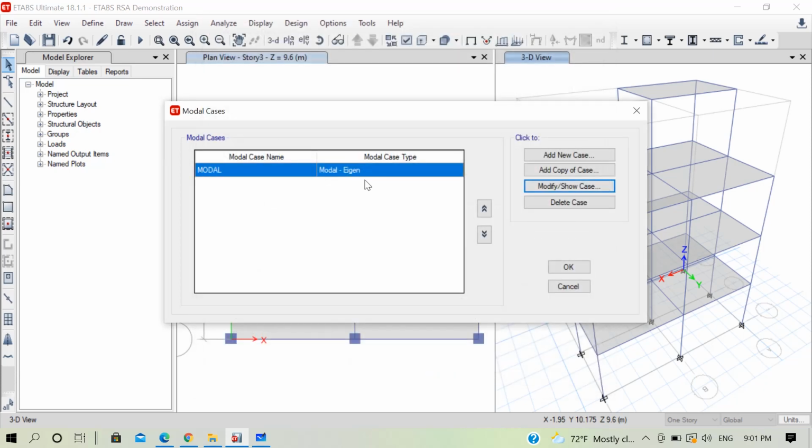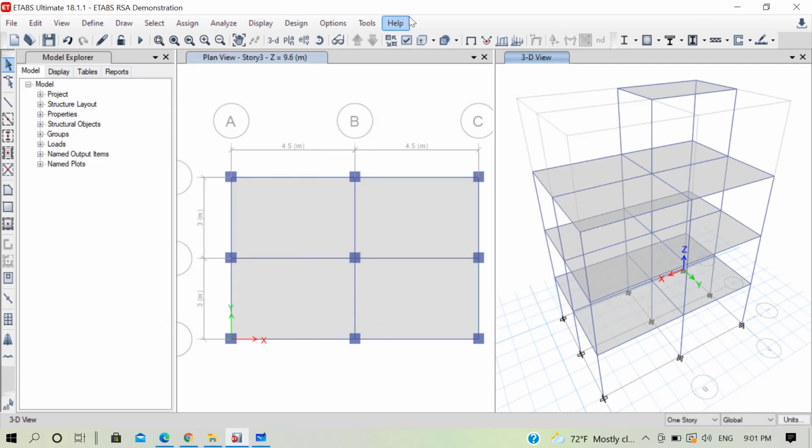Let me just cancel this. I just wanted to show you that we have already defined the model case here. So let me just cancel this. Now let's define a response spectrum function.